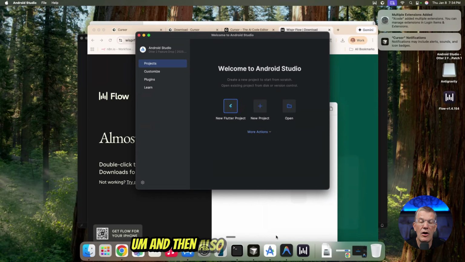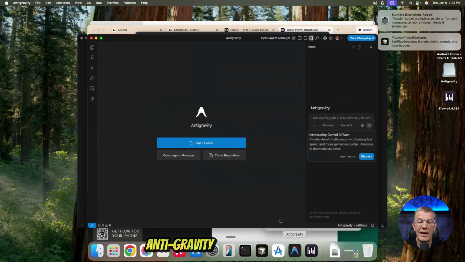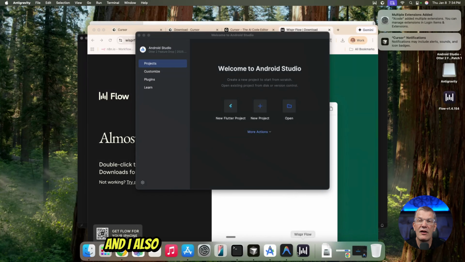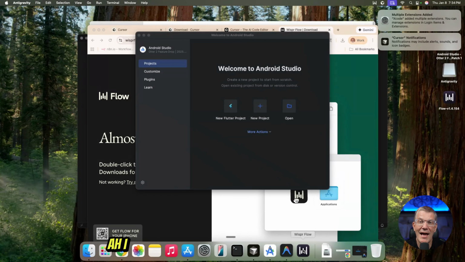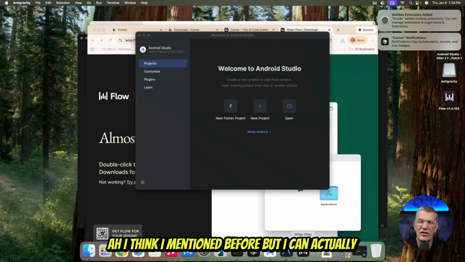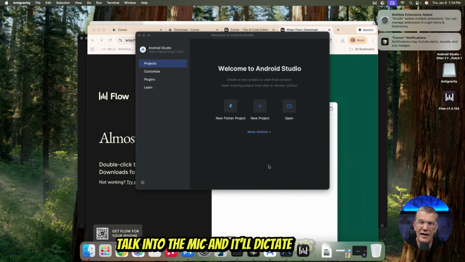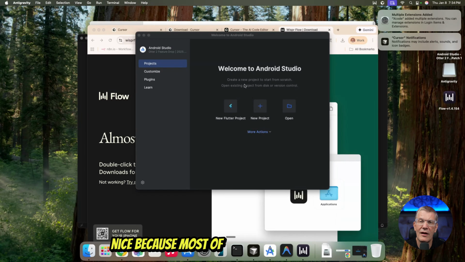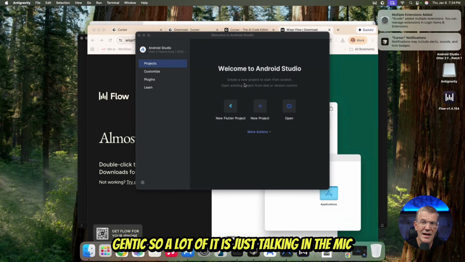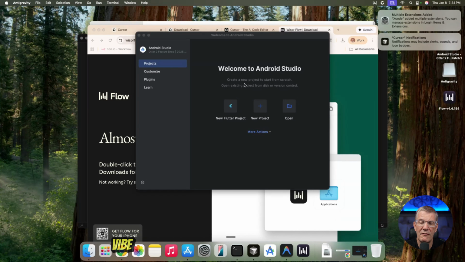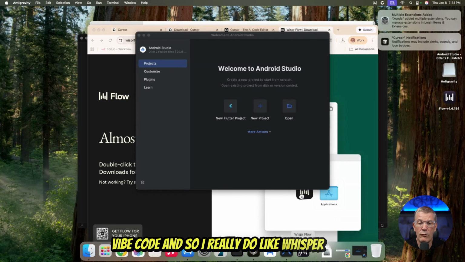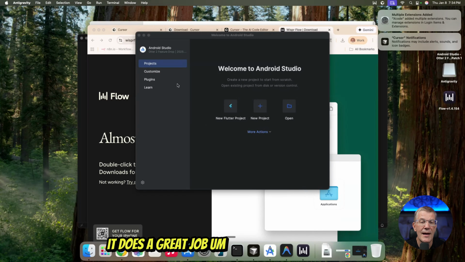And then also, while we were away, Antigravity finished installing. So right there, I'll show that. And I also went out and installed Whisper Flow. So what Whisper Flow is, I think I mentioned before, is that I can actually talk into the mic and it'll dictate. It's really nice because most of the IDEs nowadays are agentic, so a lot of it is just talking to the mic. It's keyboarding everything for you as you're thinking about what program you want to vibe code. And so I really do like Whisper Flow. It does a great job.